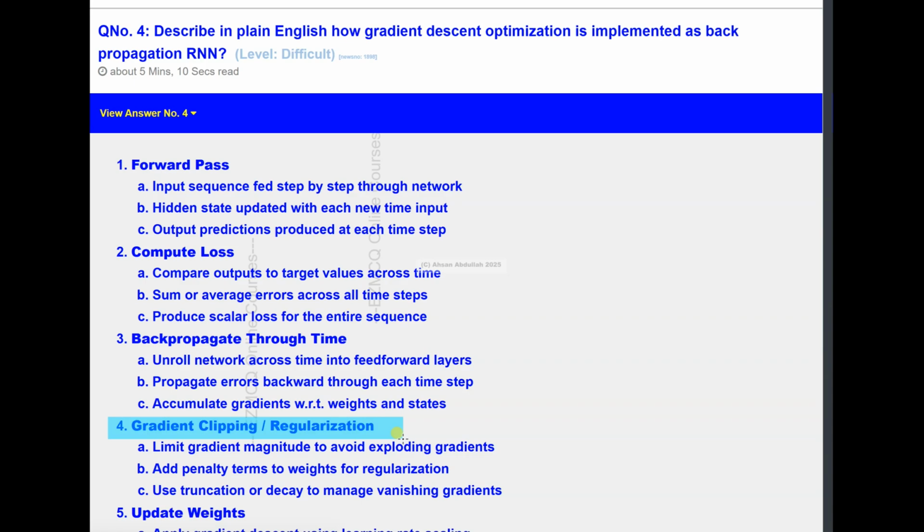Now other things are used, such as regularization techniques like weight decay, which also prevent large weights. And of course it improves generalization, because large weights can result in memorization.